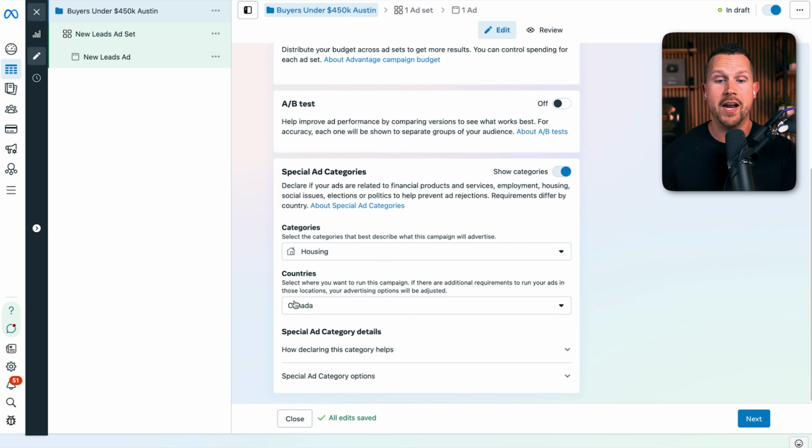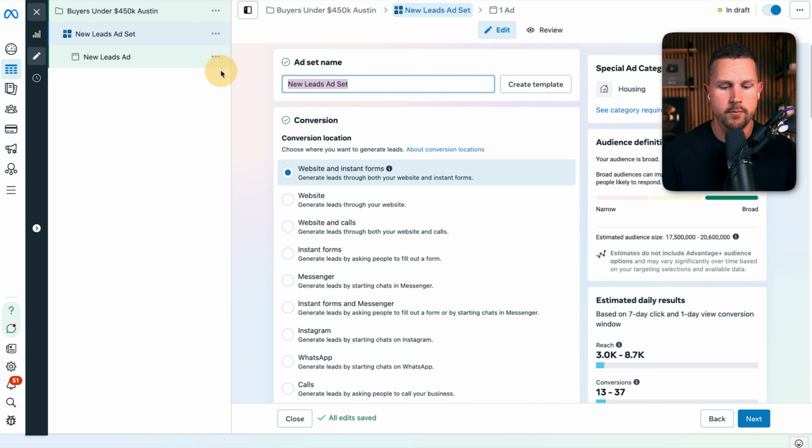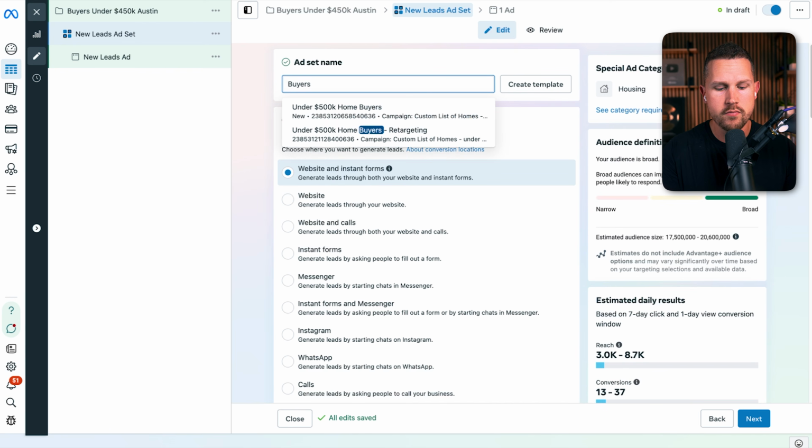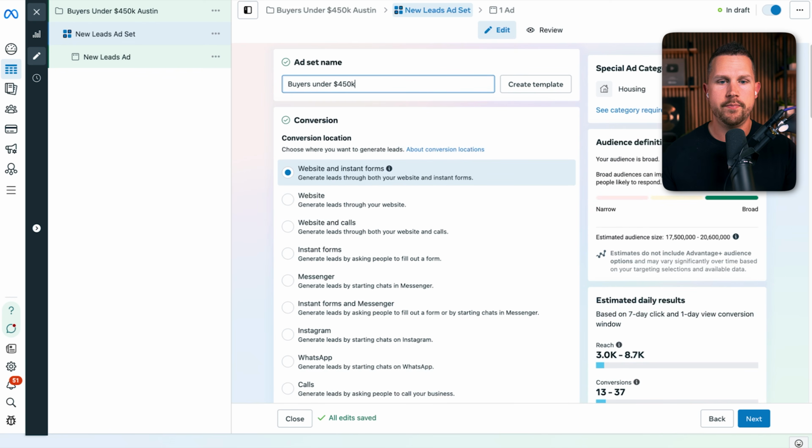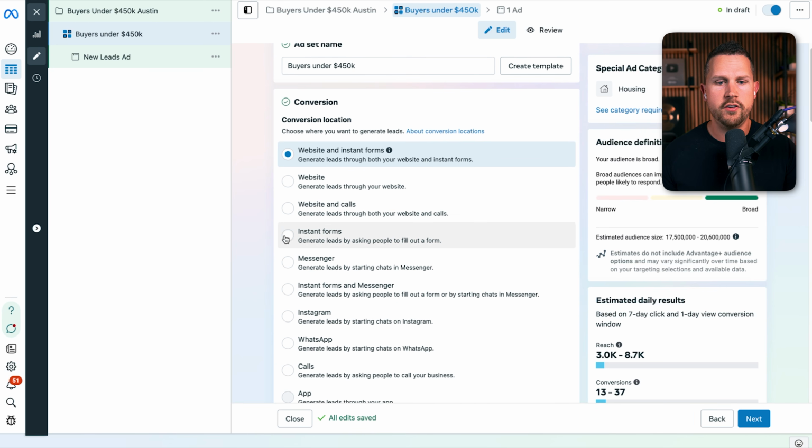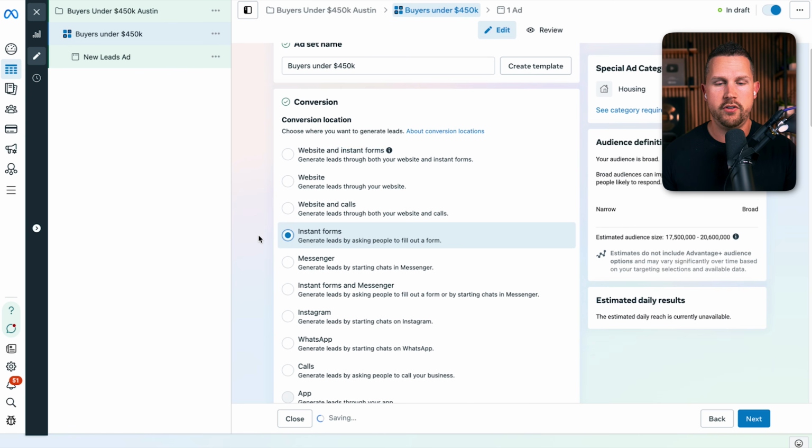Now, I'm going to show you how to do this ad from my own city, but the same thing would apply for Austin. So I'm going to walk you through that. And the same thing will apply to your market. So you have to choose the country that you're located in, and we will go next. So buyers under 450K. And what we want to do is we want to do instant forms.